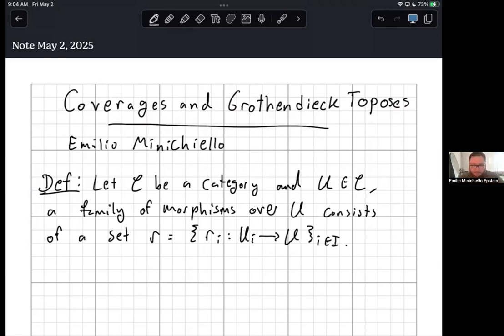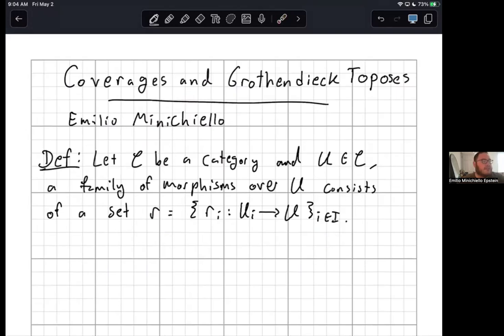So this is how I'm going to go through this talk. I'm just going to write out definitions, and I'm going to follow my notes pretty closely. If you want to follow along, my notes are on the arXiv, so you can take a look at that while I'm talking. So we have C as a category, and we have a fixed object U. A family of morphisms over U is literally just a set of morphisms with codomain U, and we use I as the indexing set. And if you have any questions, please feel free to shout them out.